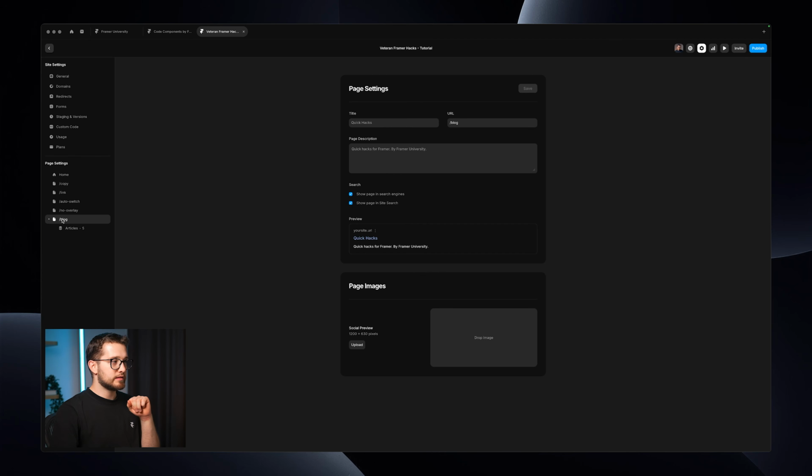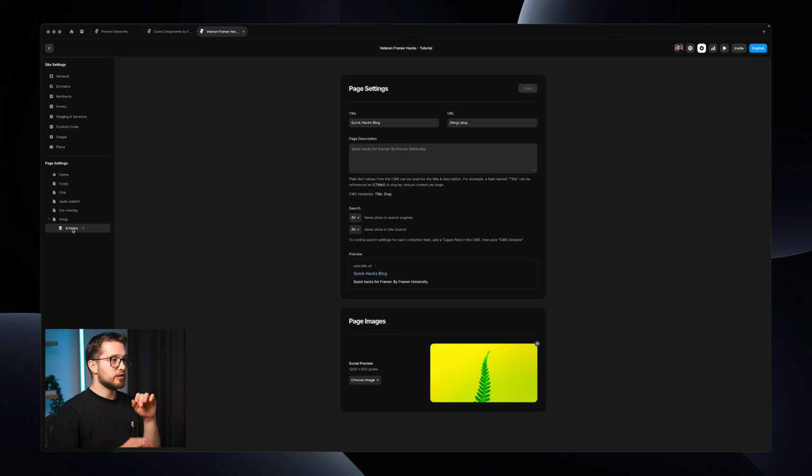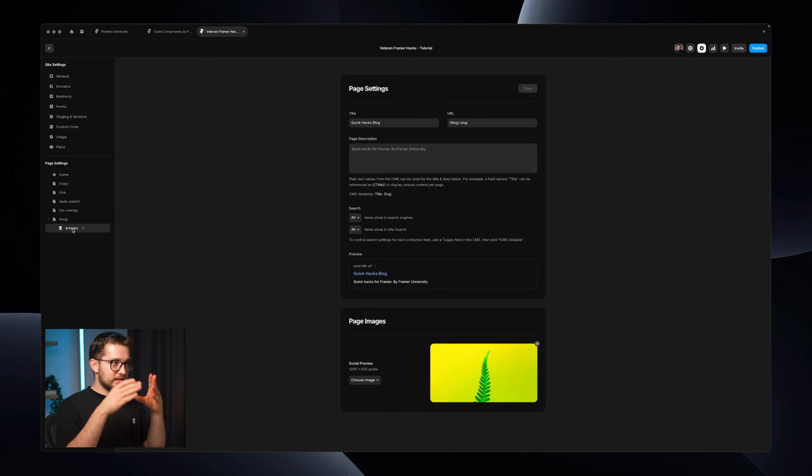For example, you can see this is the index page /blog. And if you click this, this is going to be the detail page. Now, what you have to understand about the detail page is that it's sort of like a template. Each of your items will generate a new page. So now what we have here is a setup where the title on each of your blog pages, each of your blog posts, it's going to be the same, Quick Hacks blog.